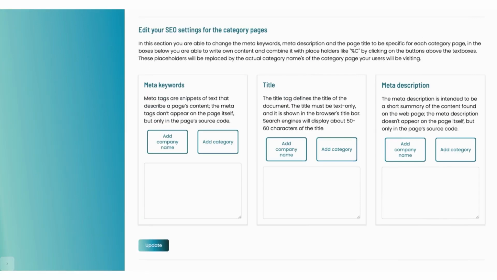Finally, you also have the option to add meta keywords, meta descriptions, and title tags to be added to the category pages of your website. Using the same process as product pages. Once you have inputted all your content, click the Update button to complete. And that's it. You have now successfully used the SEO feature.